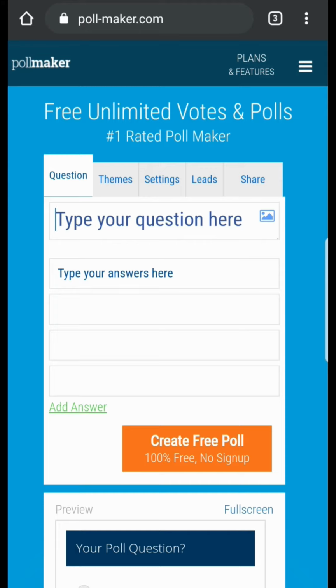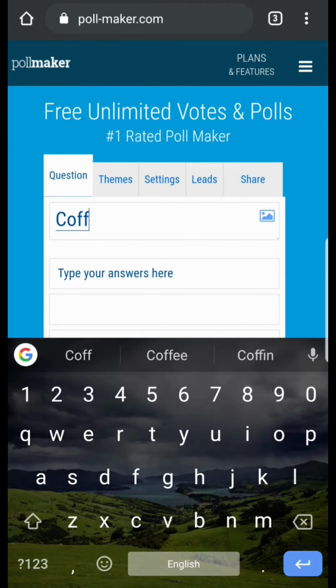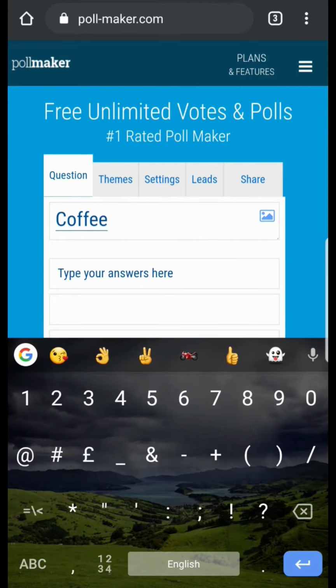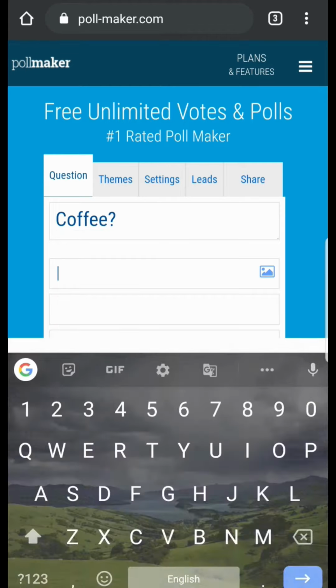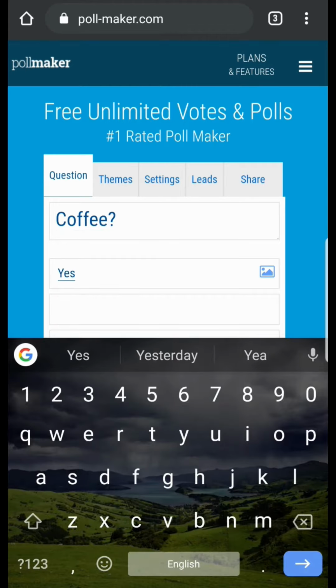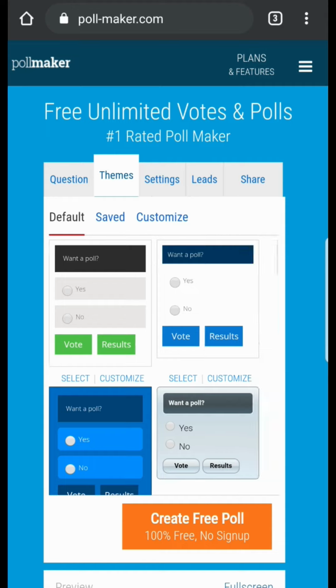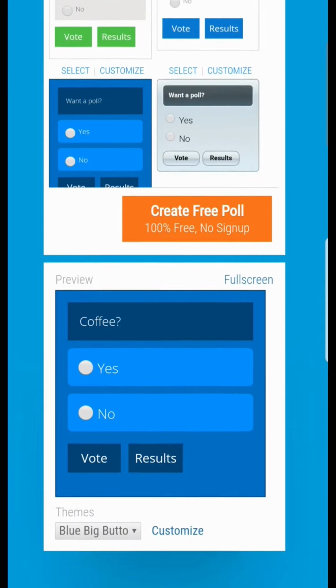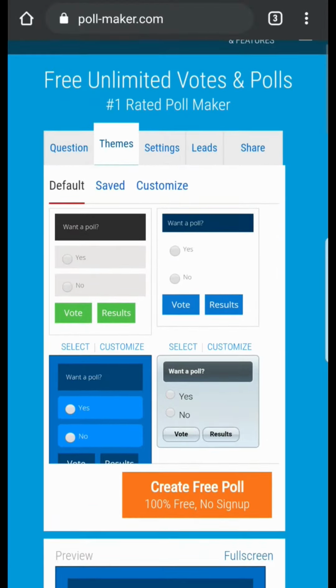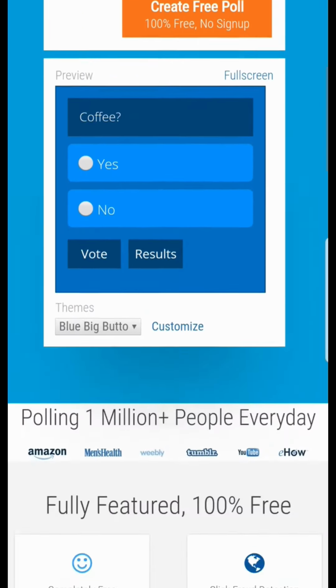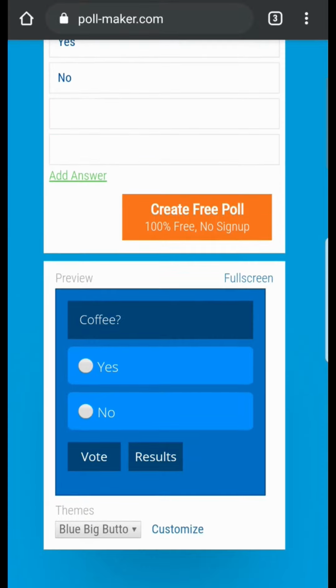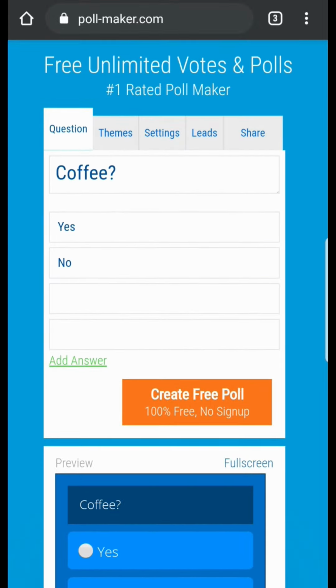So write your question here. And here you can change the theme also, so it will look like this. Okay, once you are done, click create free poll. There is no sign up required here.